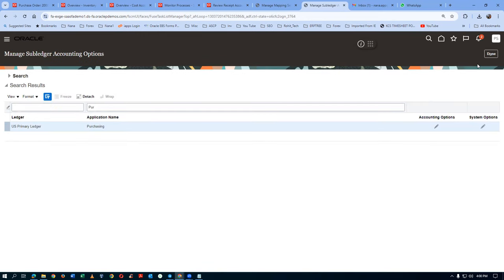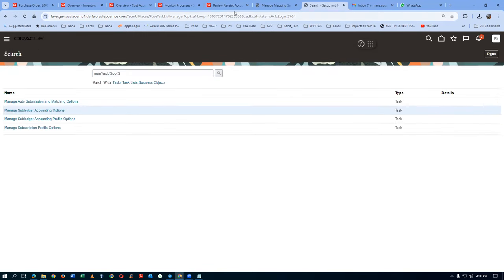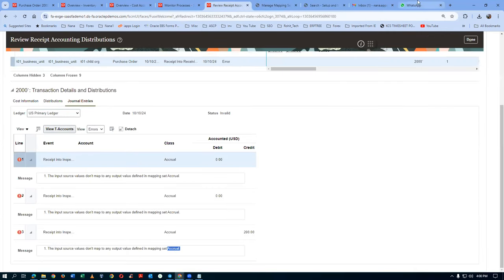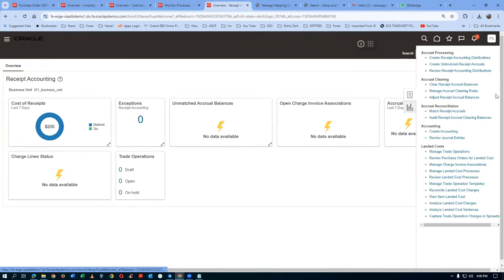Now what happens is go there. I will now go to the review receipt accounting distribution and go there. I will now again create the distribution. This time, what happens? It will work properly because somebody has changed it. I will now go to create receipt accounting distribution. This time, what happens? It won't have any error.